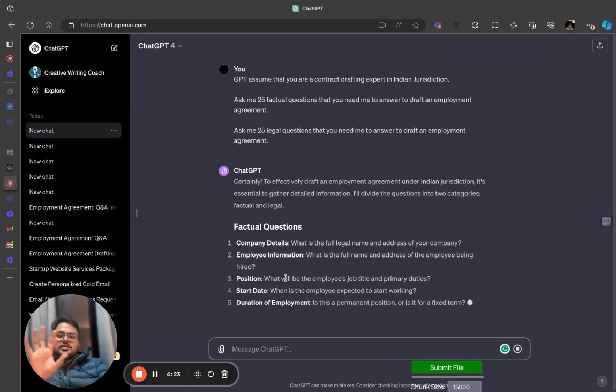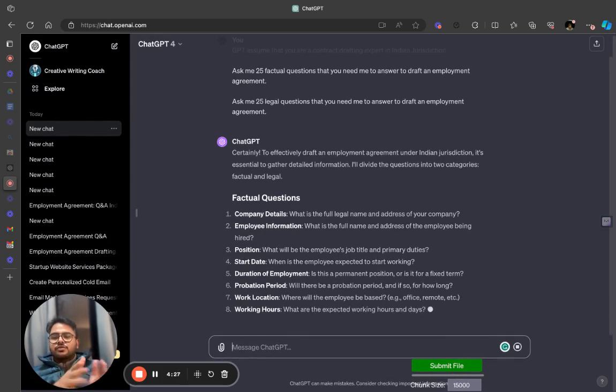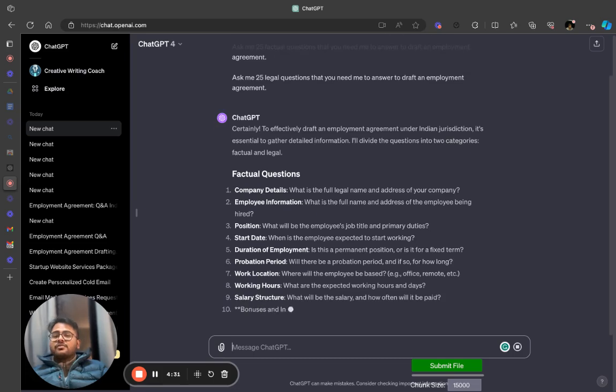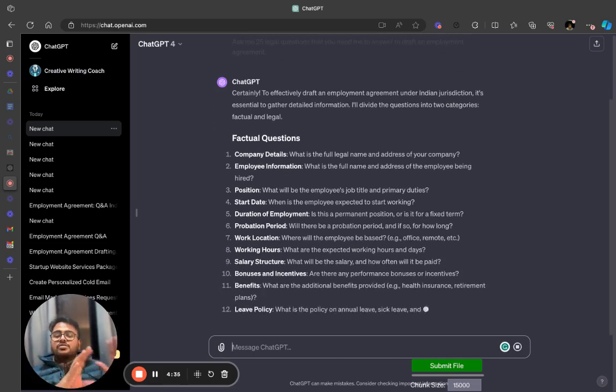Now, what is this doing? This is dividing everything into two parts. One would be the factual questions. The 25 I have given is an example. You can make it 50. You should generally have at least 25 questions. That is a good part to start with.